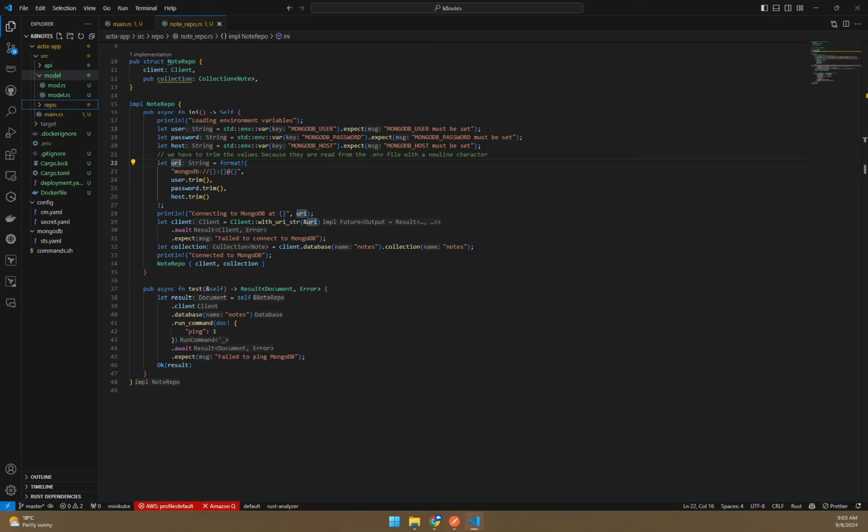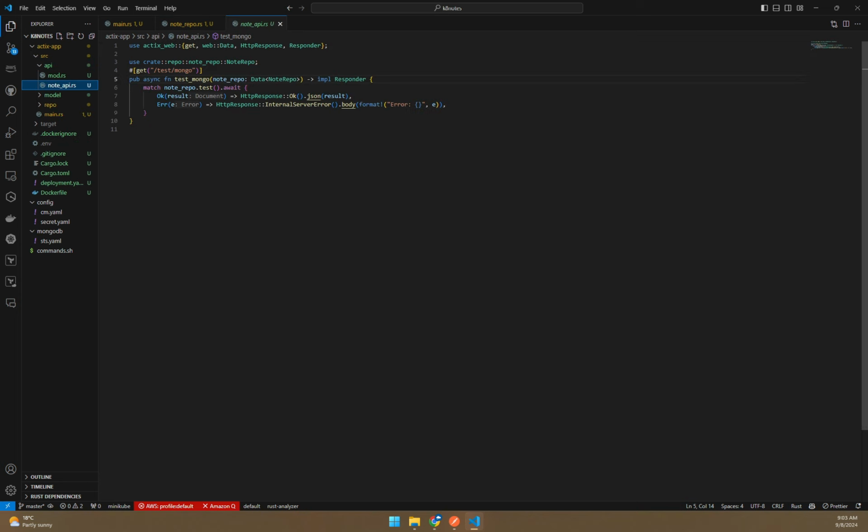So we already looked at a repo, the model. So the API is straightforward. This is just Actix. So we use the node repo here, and then we access it and use the test function. And then the test function will return something. And if it returns something, we will return that with an OK status and then this body. If it doesn't return anything, well, then it's an error, and then we will return the error message.